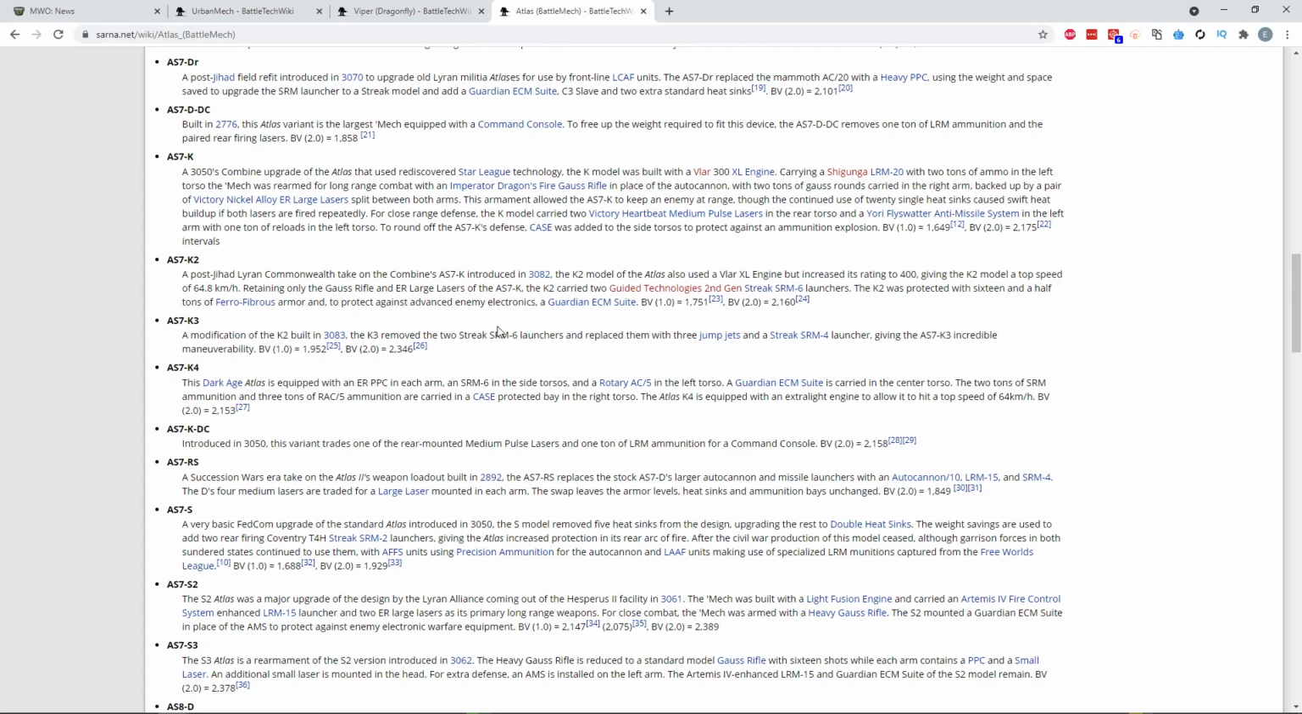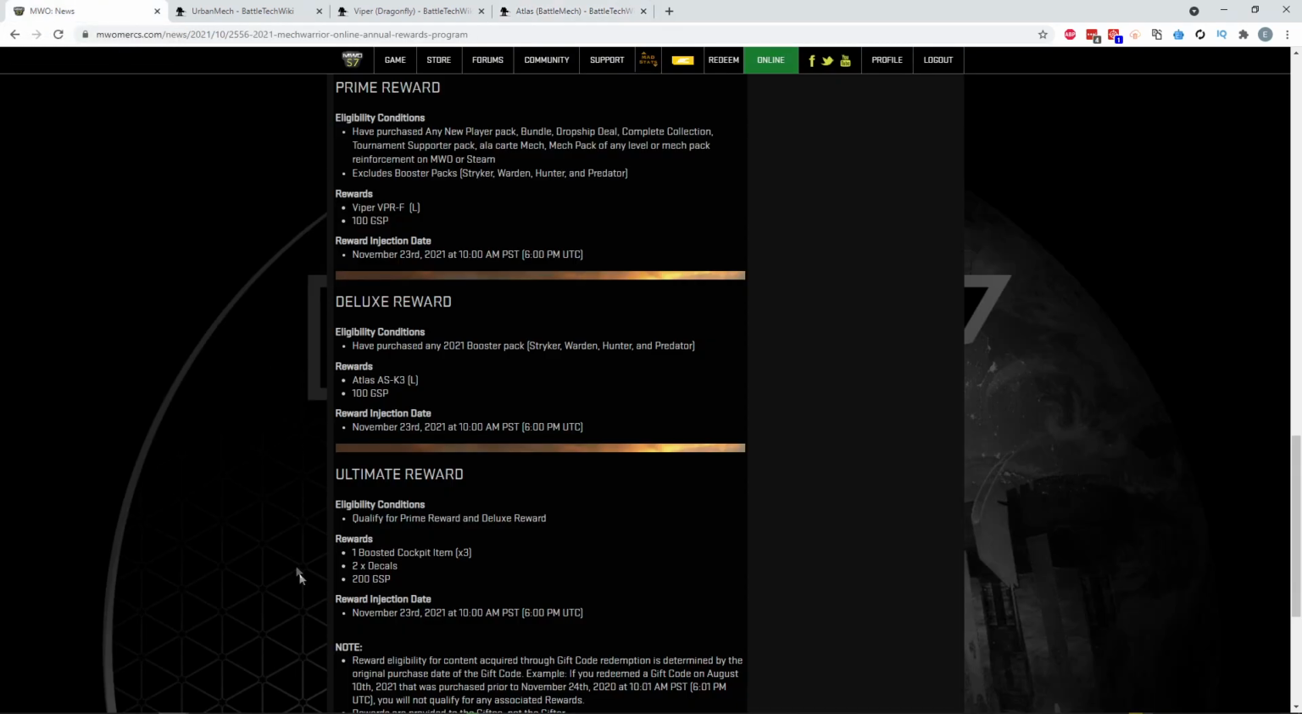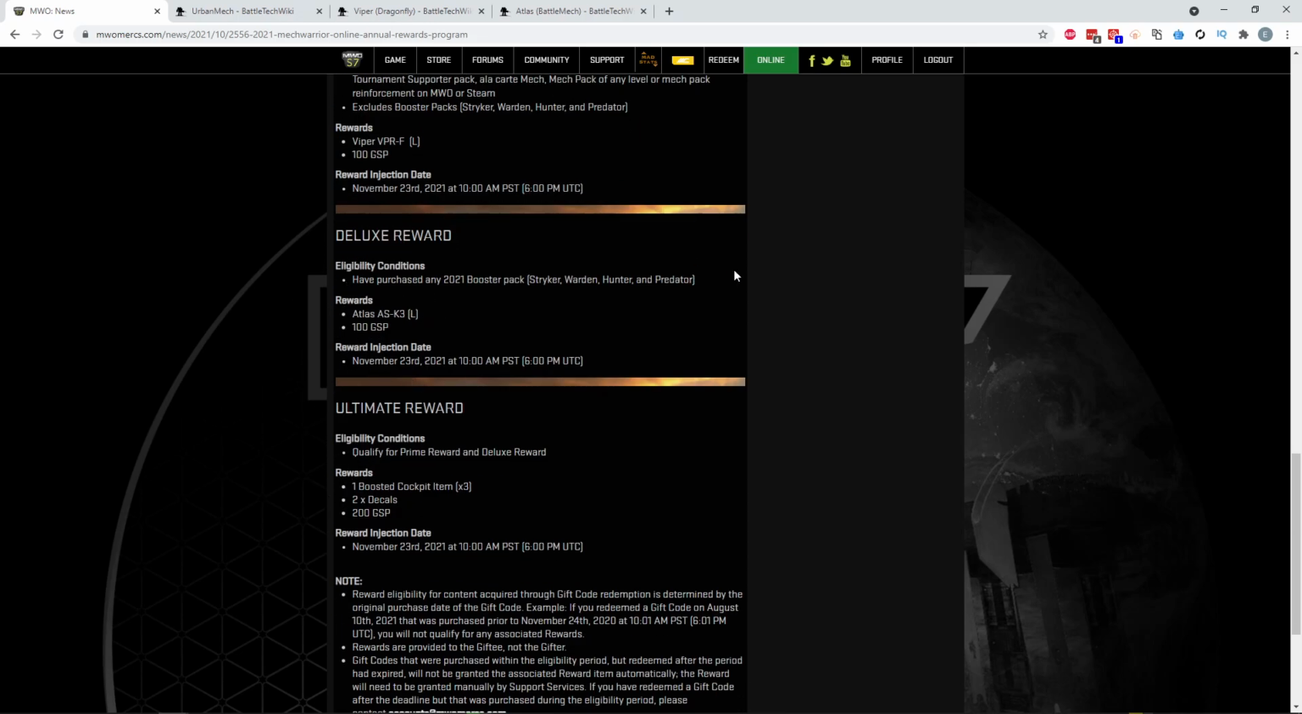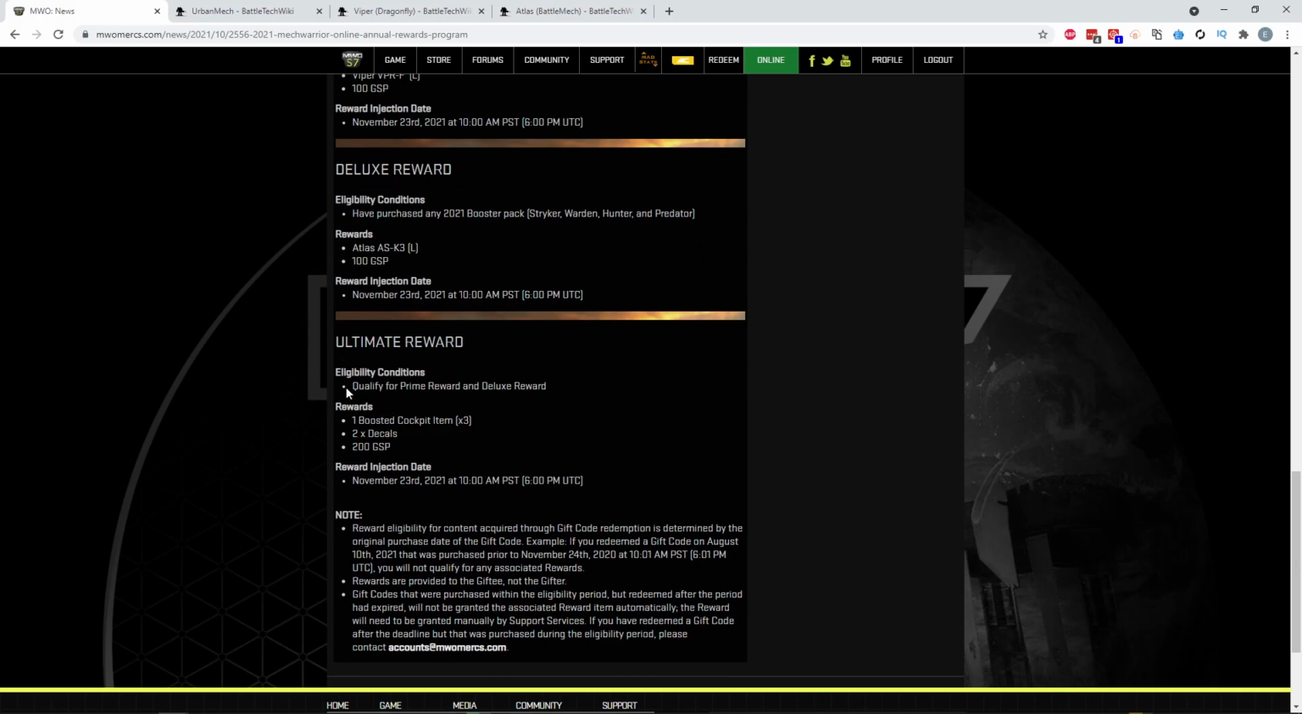A modification of the K2. The K2 has ECM. So this is jumping an ECM. Oh, cool. A jumping ECM Atlas. That's nice. I'm not an Atlas player. Too big for me. I'm a medium and heavy player. But yeah, purchased any booster pack of the 4 that are available. Then the ultimate reward is if you qualify for the Prime and the Deluxe.